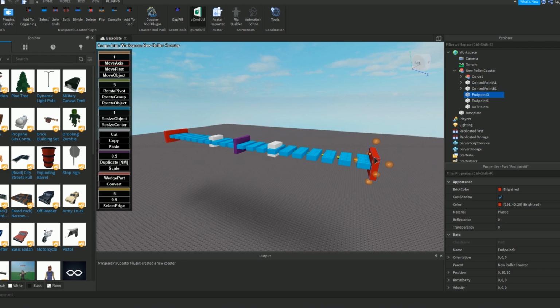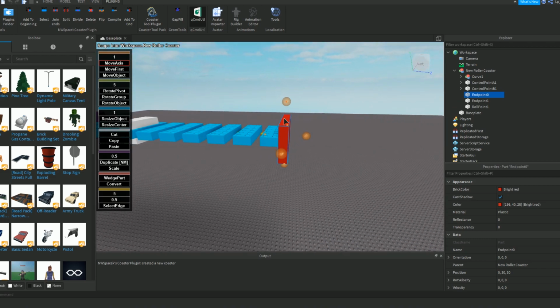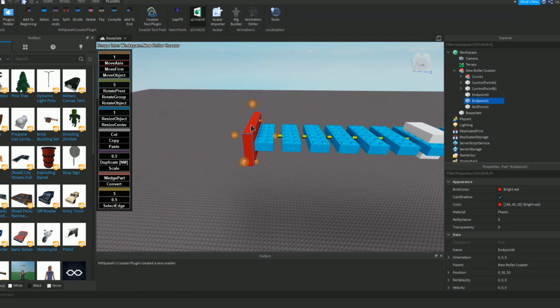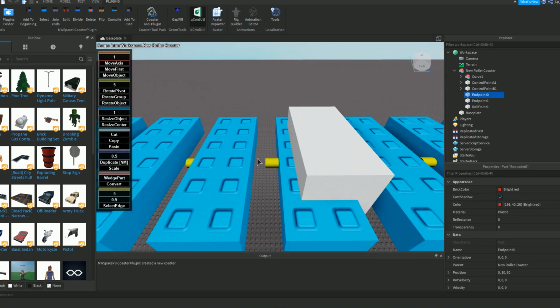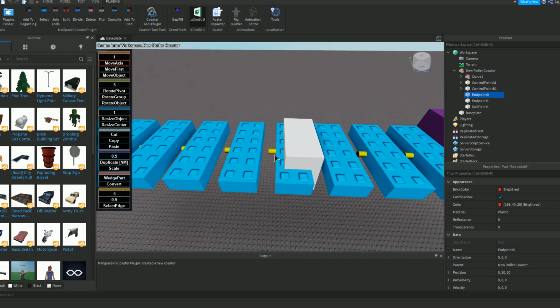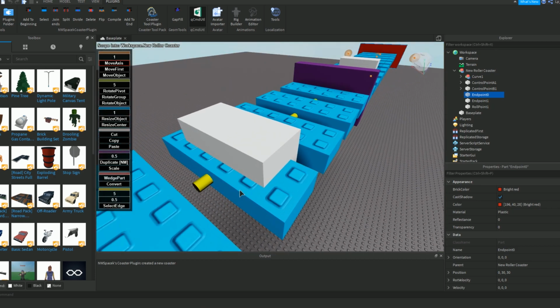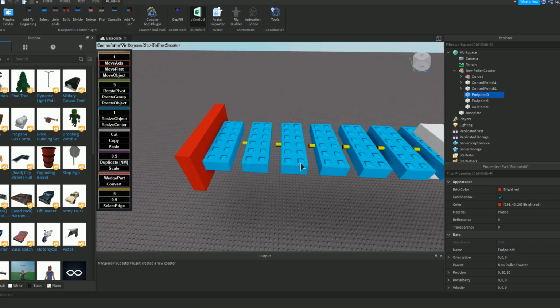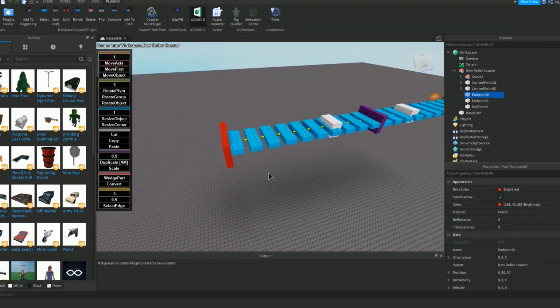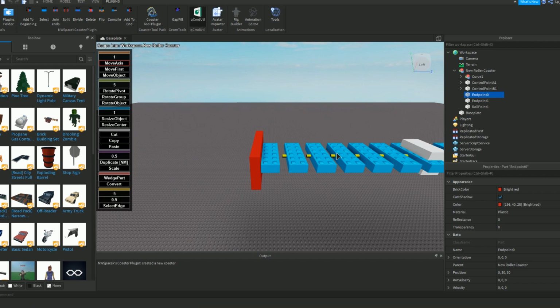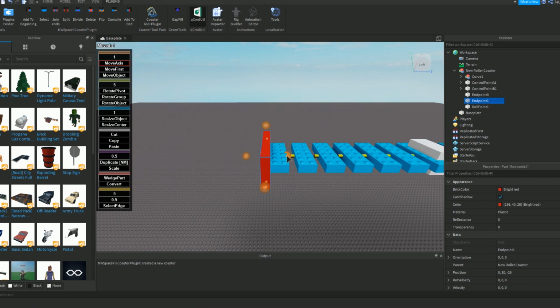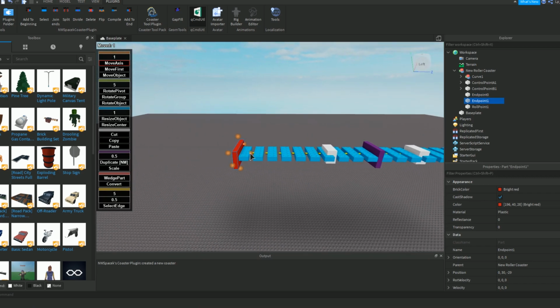Spam click on the red bar at each one of these. It doesn't matter which one, but just remember the hinges right here. These are called hinges, by the way. These little yellow circles, whatever it's facing is the direction the coaster is going. So in this case, the coaster is going this way, so I need to select this one to go this way.